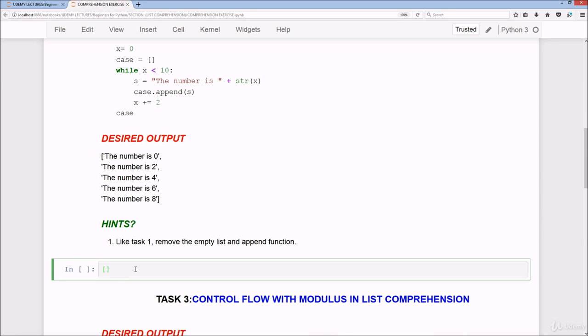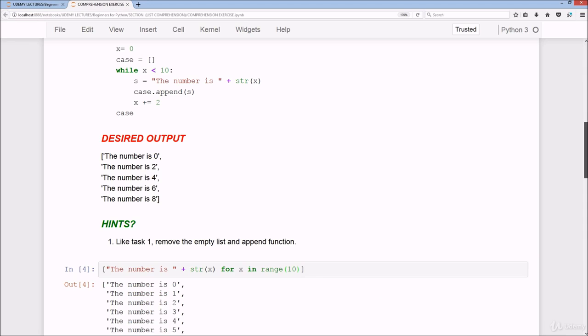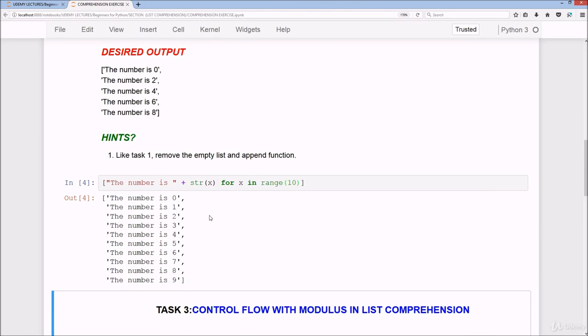Okay, so we do square brackets as always, and do a string, the number is, plus string x. So as you can see, it's the same as what we have here, minus the s and the equal sign. For x in range, let's just do 10 for now, and scroll down here. As you can see, we have a slight problem. We don't want 0 to 9, we want all the even numbers.